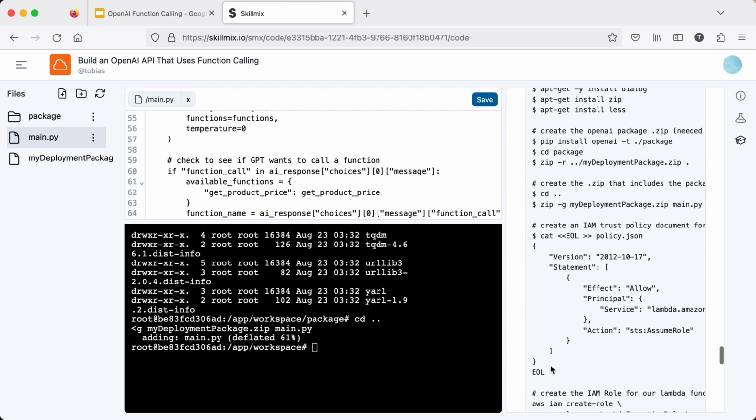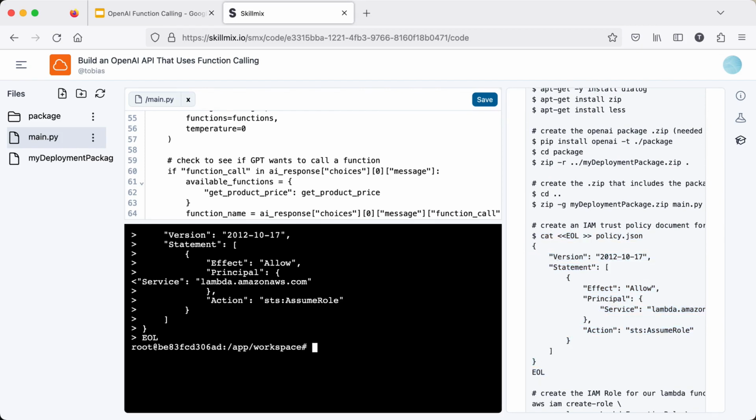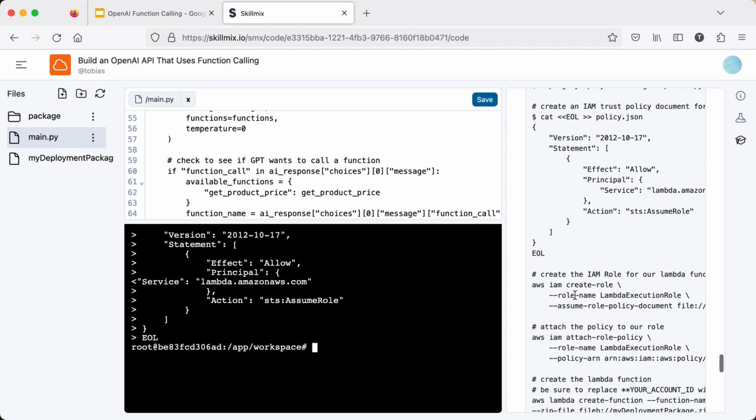Great. The next thing we'll do is create a policy.json file. And this file will be attached to the role that we're creating, and the role will be attached to the function that we're creating. And what it essentially does is it allows the Lambda service to execute the role, or to execute the function. So it's a required step.